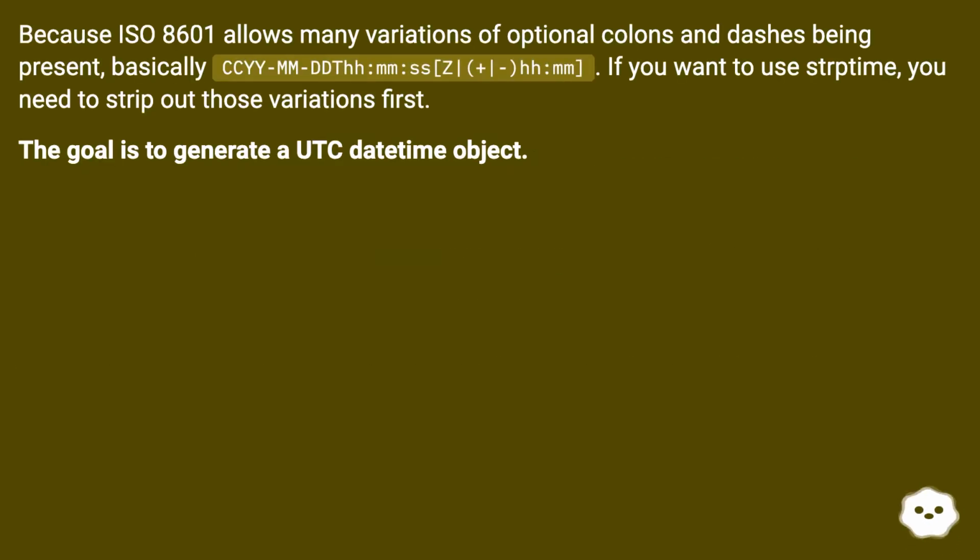Because ISO 8601 allows many variations of optional colons and dashes being present, basically CCYYMMDDTHH:MM:SSZ, plus HH:MM. If you want to use strptime, you need to strip out those variations first. The goal is to generate a UTC datetime object.